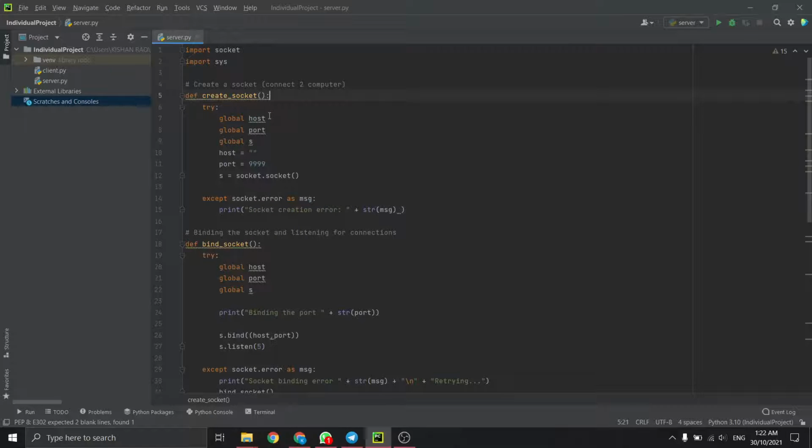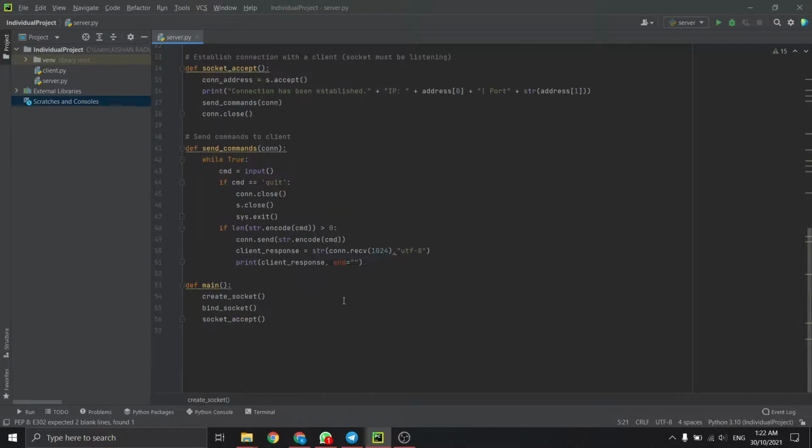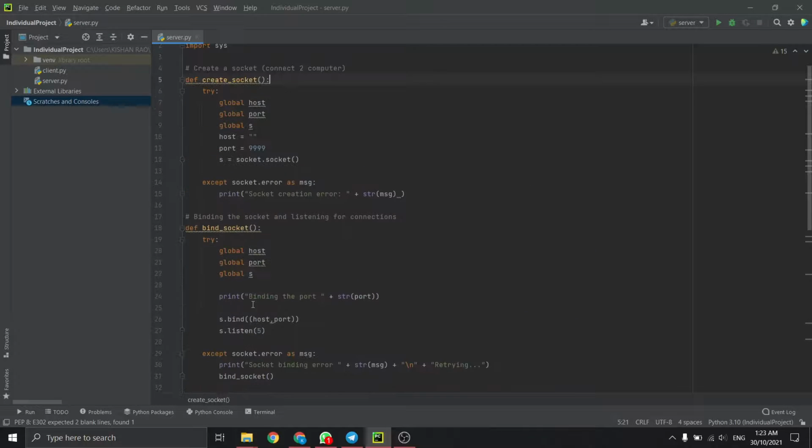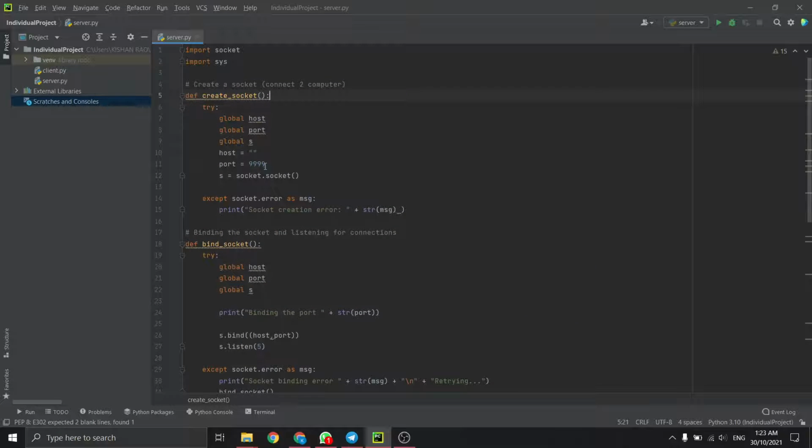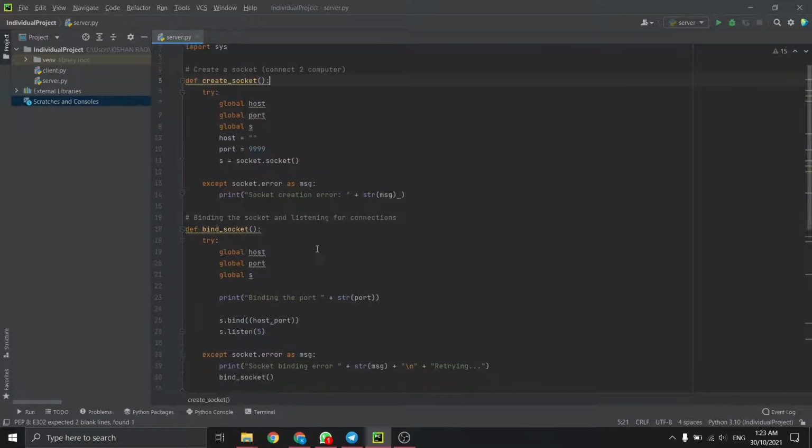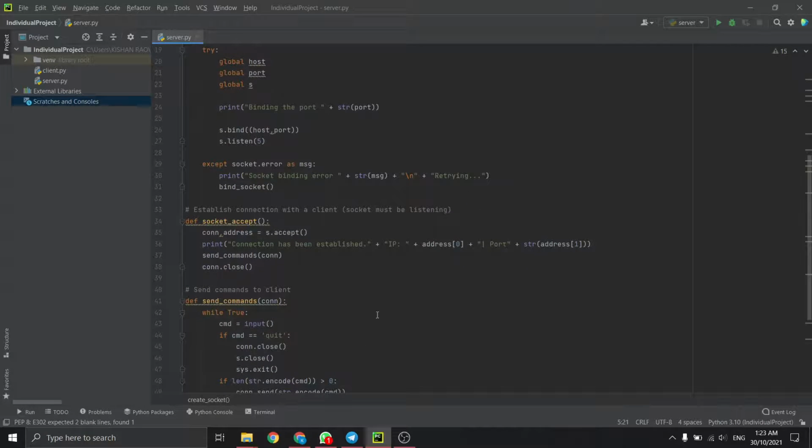When our system runs, it is going to be defined by three definitions: create socket, bind socket, and socket accept. It's going to run through each one of them. The first one is creating a socket. As I said, we're going to call three globals. Global means we can use them anywhere else, not just in this definition. You can use them in the whole system.